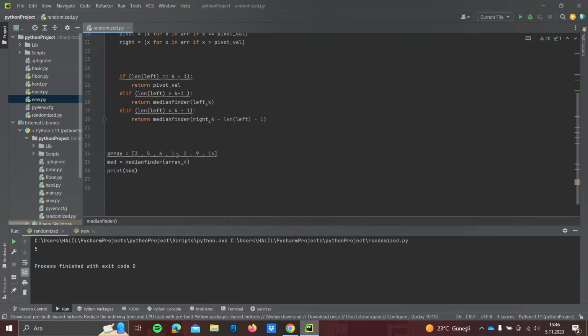That's correct, because when we sort the array, we can see that 1, 2, 3, 5, 6, 9, 14, and we can see that 5 is actually the value in the middle of the array. When we sort the array, we can see that.